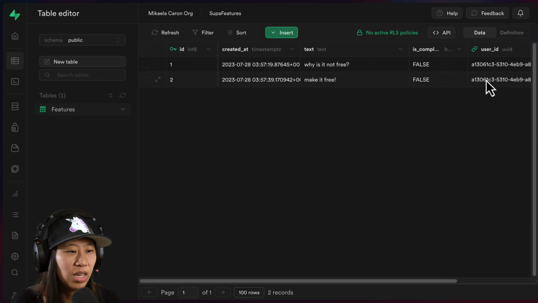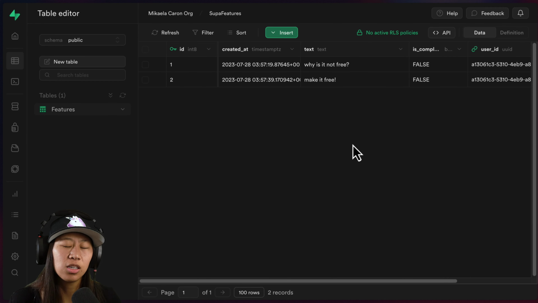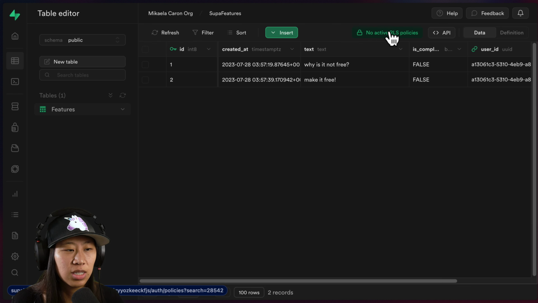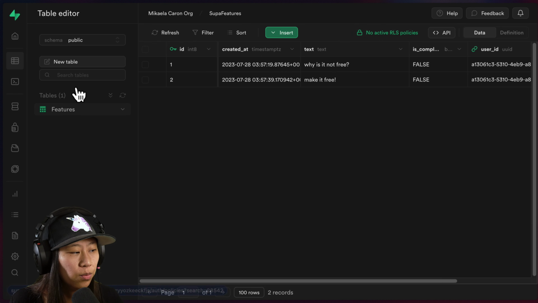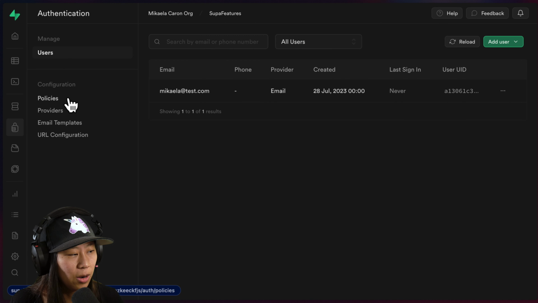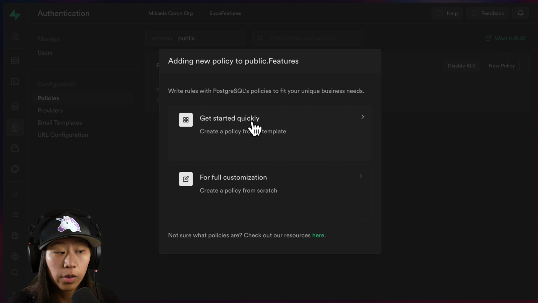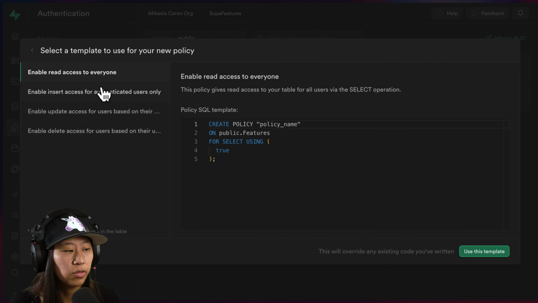Now that we've added the user ID, we can't actually do anything with our database because we have set up row level security. To fix this, we need to add what are called policies, which basically control who can access what data and who can do what. So we can click on this no active RLS policies, and this will go to the right place, or you can go to authentication on the side here and then click on policies. Let's create a new policy. And we are going to do get started quickly because it gives us almost all the ones we need. We need create, read, update, and delete, and what we want to do with each of those.